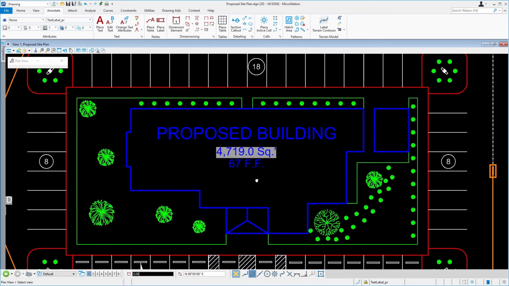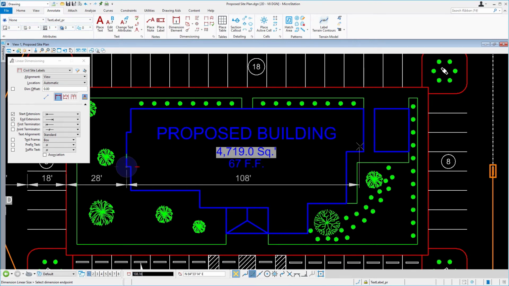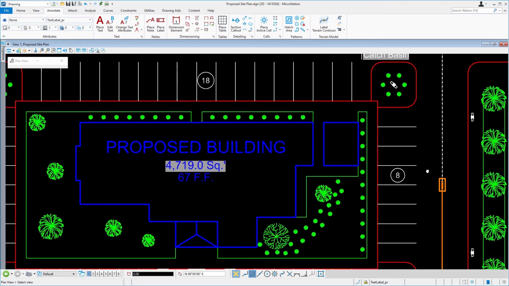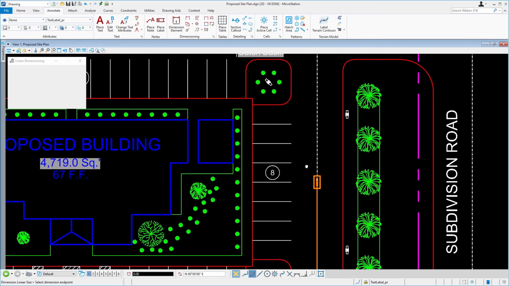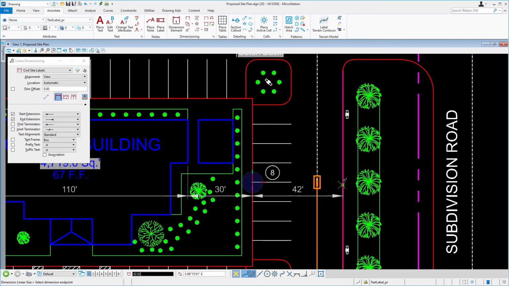Snap to the far right side of the building and issue a data point here. Continue the string by placing points at the curb of the parking bay that has 8 stalls, across the bay to the curb by the landscaping, and then finally to the property line as shown. Reset to complete the dimension string.